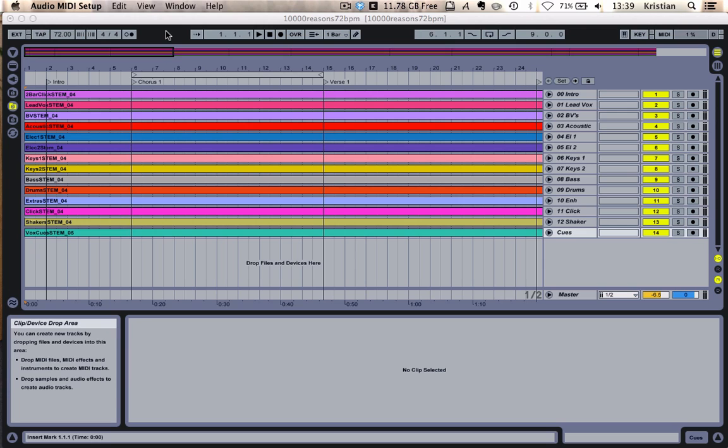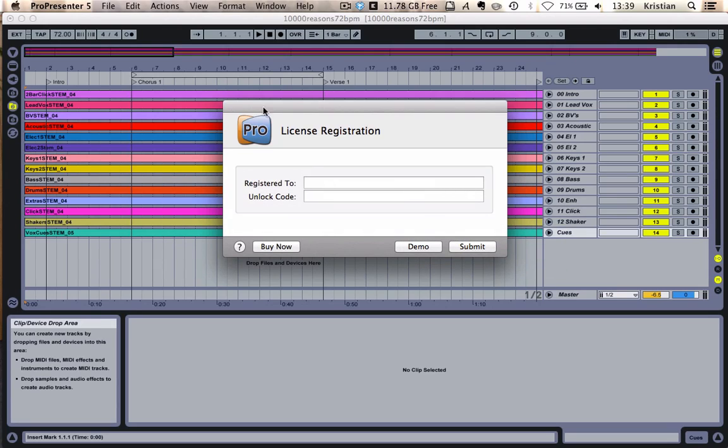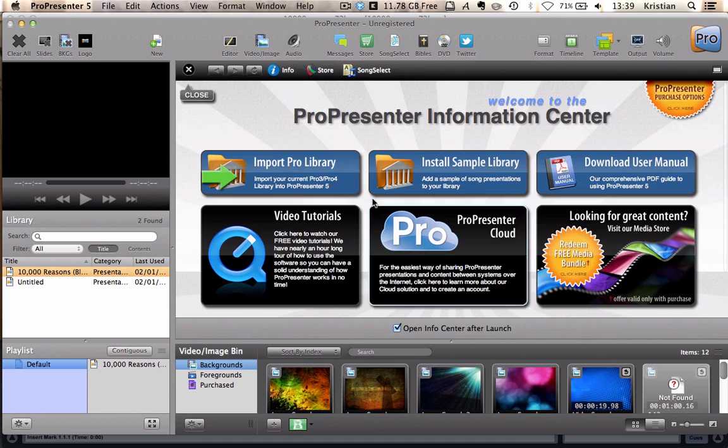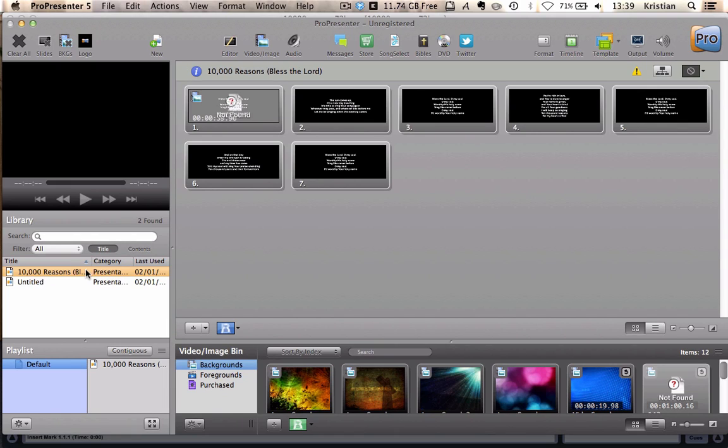Okay, so the next thing to do is to go into ProPresenter. So let me open up my copy of ProPresenter. I'm running a demo version at the moment on this computer, so let's click Demo. You can see that I've got 10,000 Reasons opened.